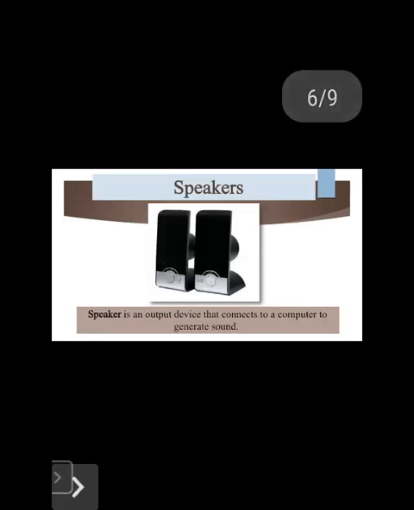Moving on to the third basic component of the computer system, that is the speaker. Speaker is a very main component because it helps in generating sound, and that is why it is an output device. Speaker is a component of the computer system through which we can hear the audio of any video or any movie. So it is also a very basic component of any computer system.